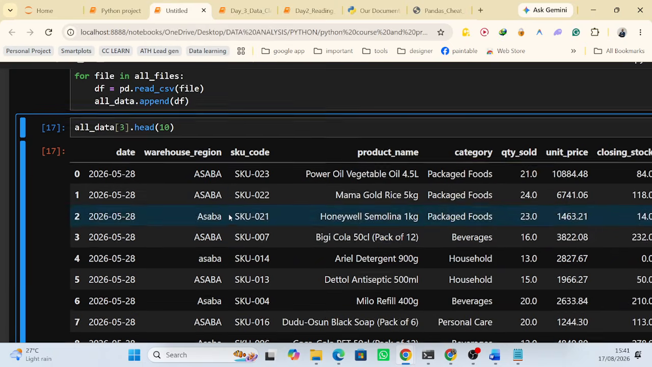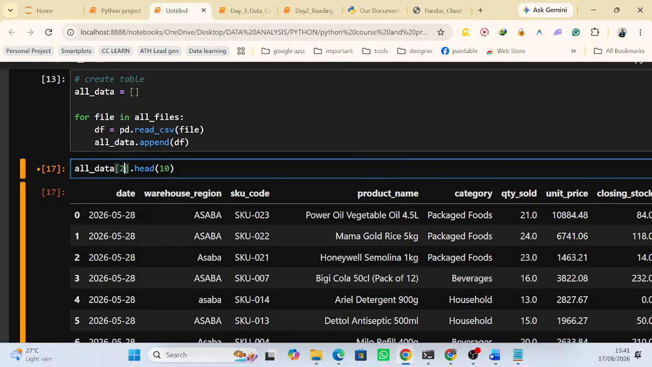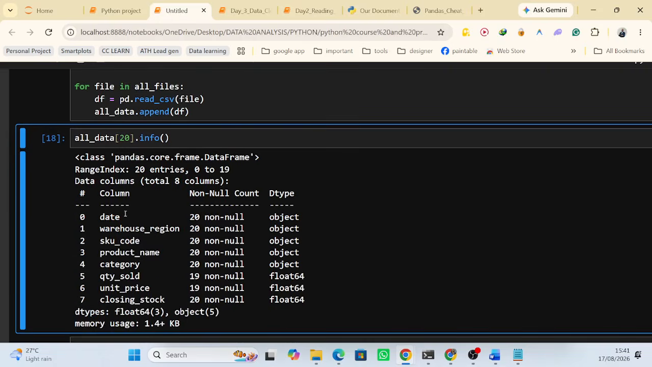For the project, I'm going to pick number 3. Let me use 20 dot info. Ideally, you want to look for all of them. You cycle through them. What I'm looking out for is this: is there any difference in data type, and is there any difference in names of the column? That's the two things I want to look out for.